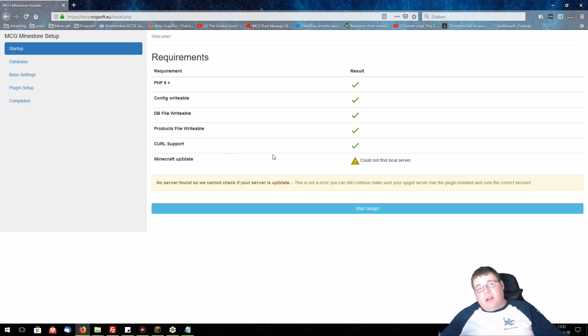We could not find a local server. So if you're running this web server on a different server, don't worry. It doesn't block any of the installation, as it's not local. The server it cannot check. It automatically checks the same IP address as your web server with the query port to see if you have the right version. Do not hang on it because it can go wrong. For example, if you use BungeeCord or anything close to it, it can cause some issues.